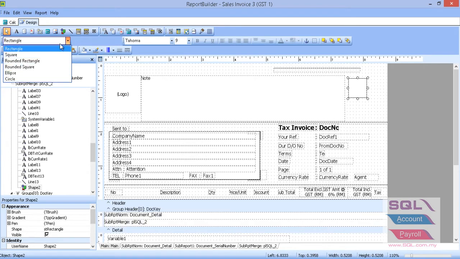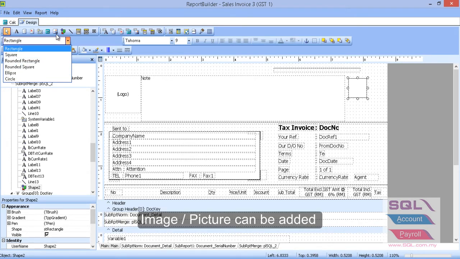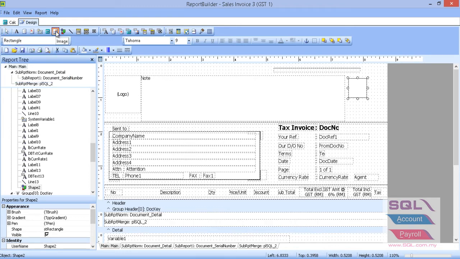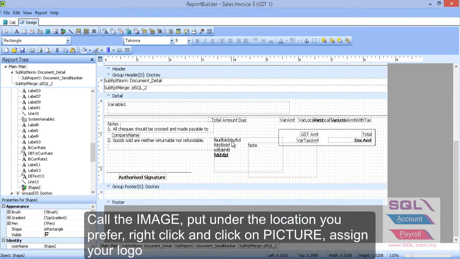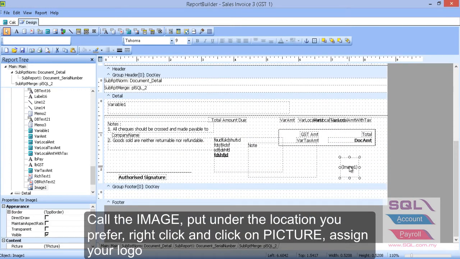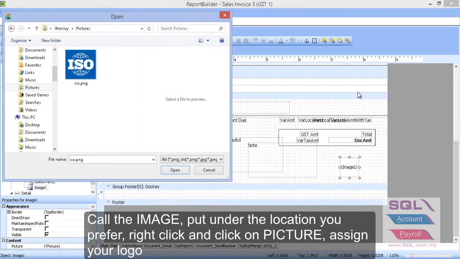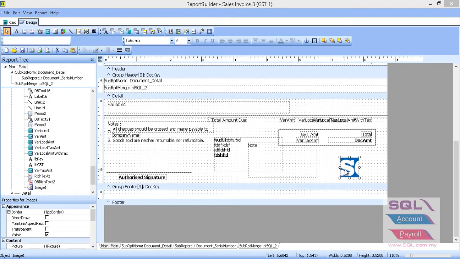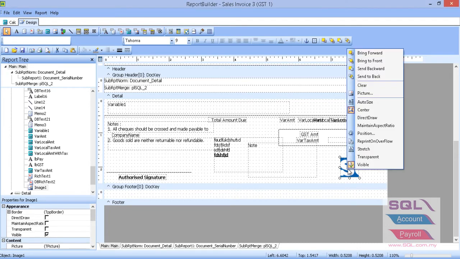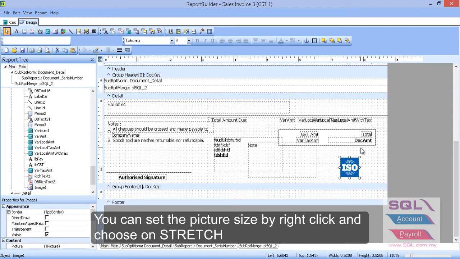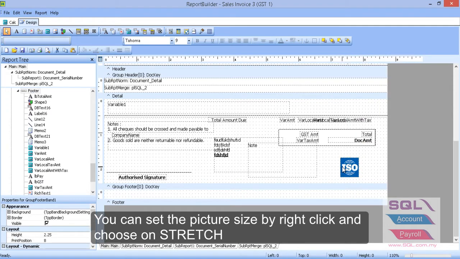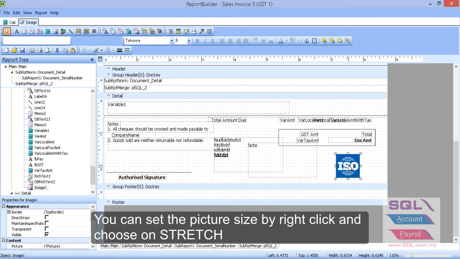We can also add a logo or picture in the report. How to add it in? We come to the picture here, image, and click on it. Maybe I load a photo under the footer, so I right click on the image and go to picture, and I can select the logo, example ISO, and open. Oh, it's too big, so you can right click on it and set it as stretch, so it will fit the square box that you fixed the size of. After done, just save it.